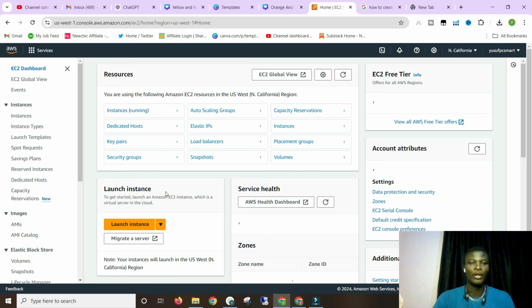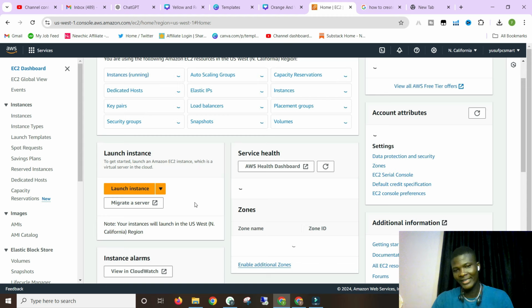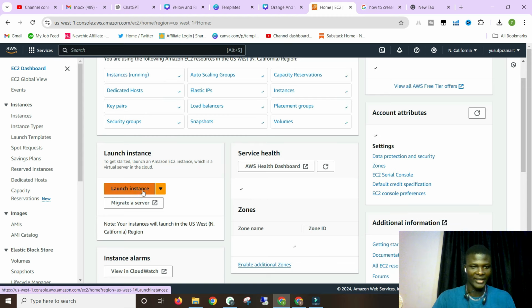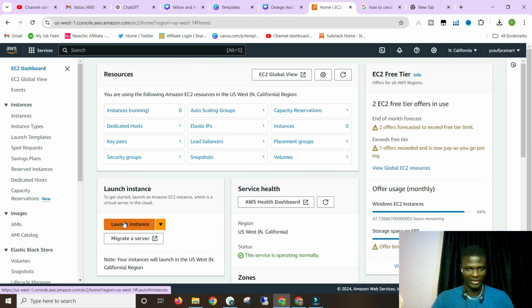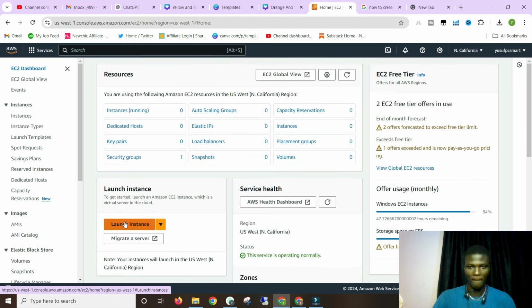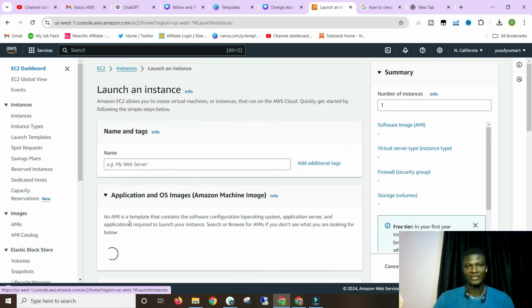Now all you want to do is to go ahead and launch instance. The VPS on this platform is called an instance. So you're just going to come right here where it says launch instance. Then you're going to click launch instance. Okay, don't make a mistake, guys. Click launch instance. Now let's click on launch instance and see.